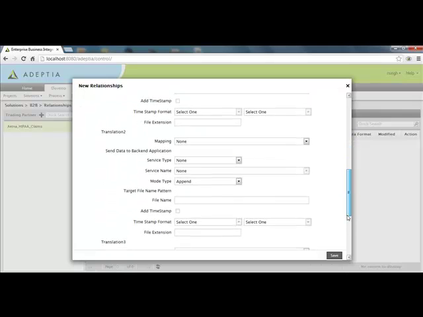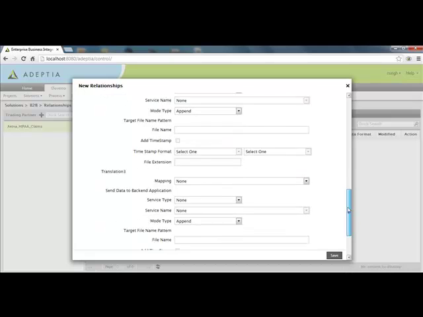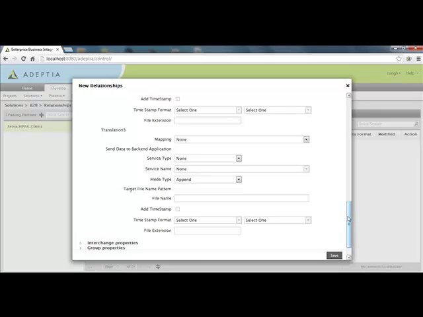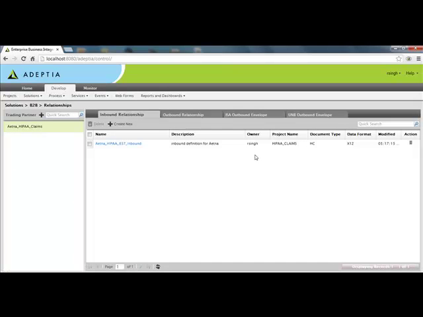You will notice that there are two more translations that you can do in parallel. If you want to send data to multiple different targets as part of this one-time translation, then you can define those additional translations here as part of this screen. Again, these are optional. You don't have to do that if you don't need to. So here we will click on Save, and our inbound relationship has been created.